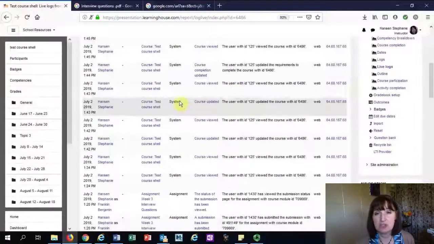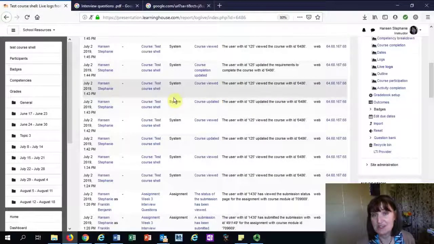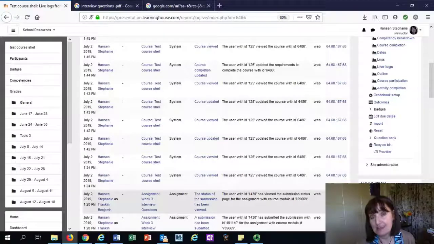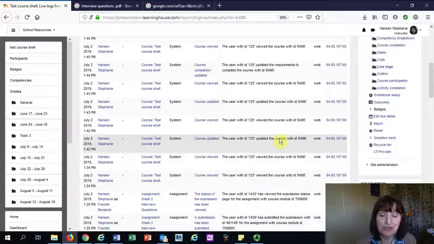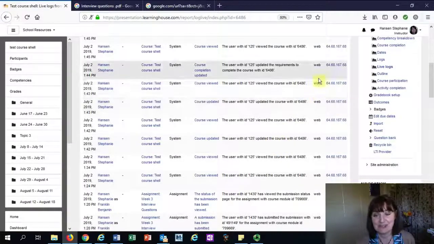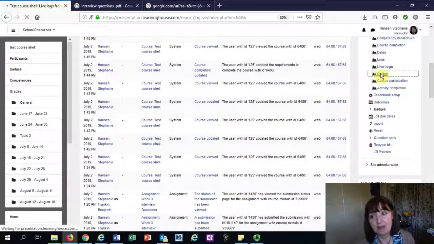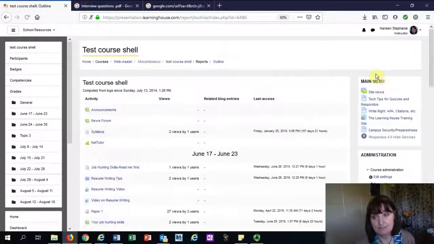So it'd be useful if you wanted to know where students were when they were taking an exam. You could go in, hit live logs during the exam period, and you could see the IP addresses to make sure that students are where they say they are, because you could narrow it down to a proctor site, to a testing site, so that you would know that students are where they say they are when they take their exams. An outline is just that.